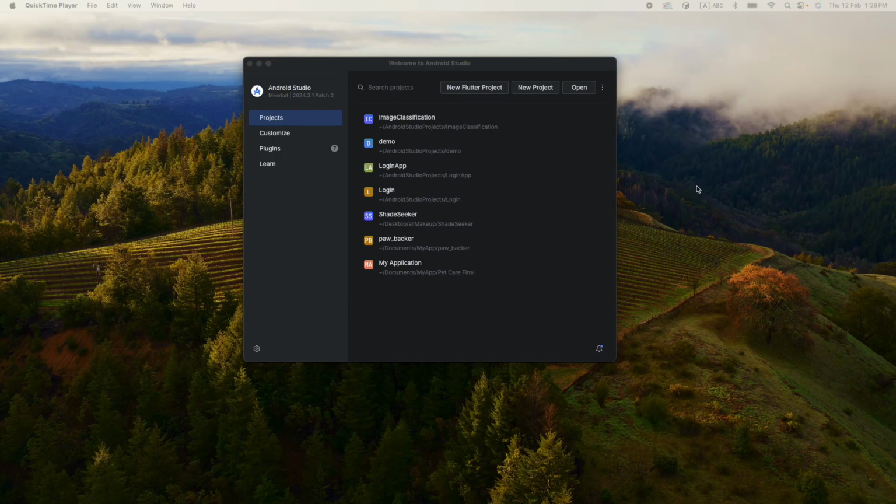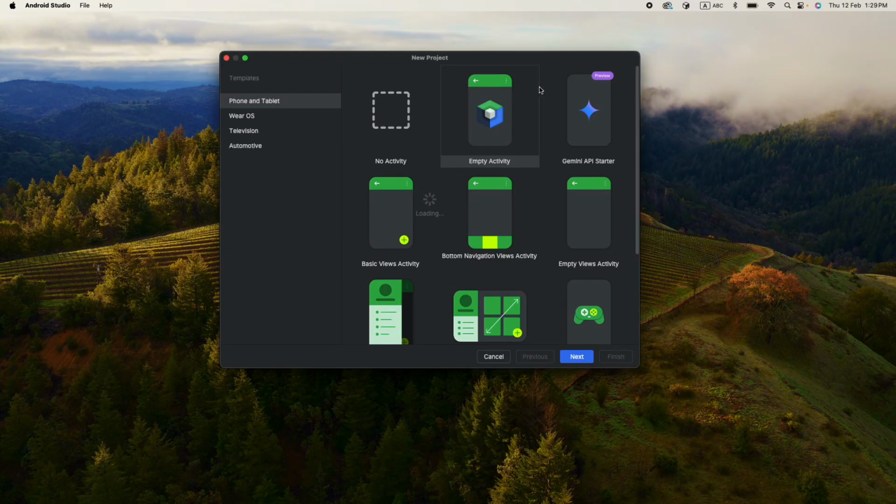In today's video, we are going to build your very first Android app using Java. If you are a complete beginner, don't worry, I will explain everything step by step. By the end of this video, you will understand layouts, buttons, click listeners, and how Android apps actually work. So let's get started. I will start with creating a new project.